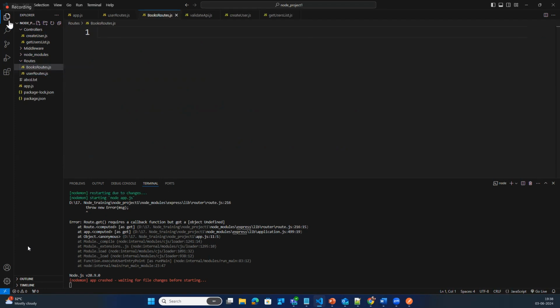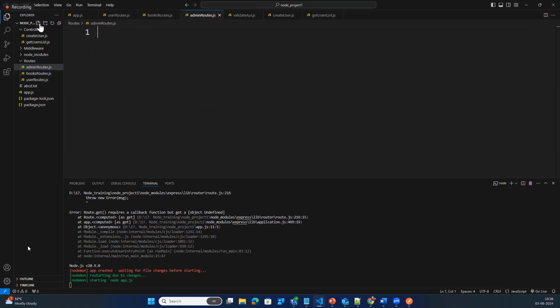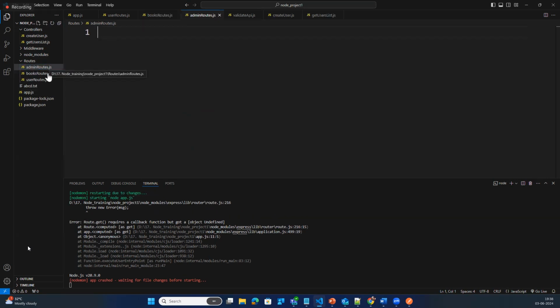Similarly, if you want to handle another route module, let's say admin routes, all the routes which belong to admin will go to this file. All the routes which belong to books go to this file. All the user routes will go to this file. Clear? This is module-wise. I just created everything by module, or I can say by feature.